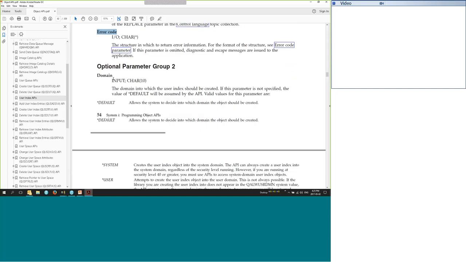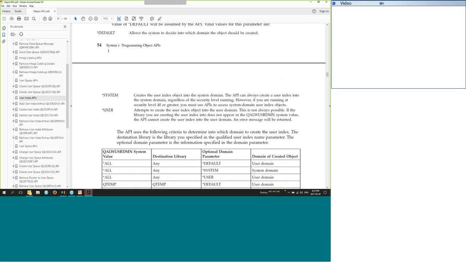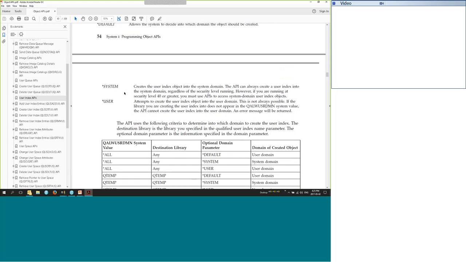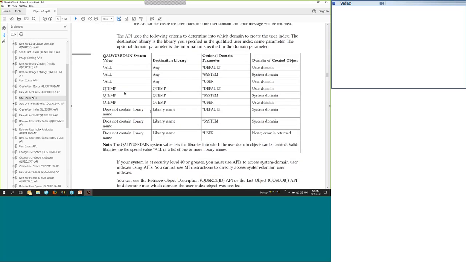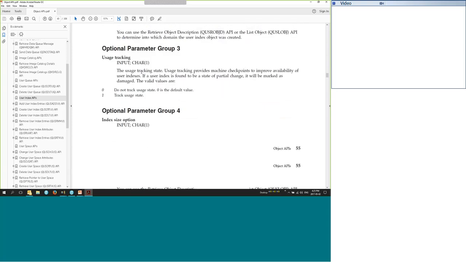The domain is either system or user or default, and it depends entirely on this table. I've never bothered to define this one. Usage tracking. The default here, if it's not used, is 0. Do not track the usage state. 1 is track the usage state, but I do not clearly understand.